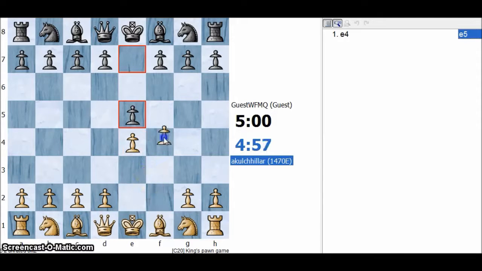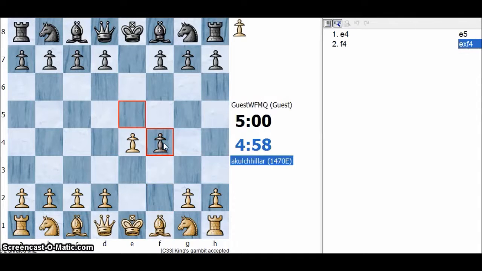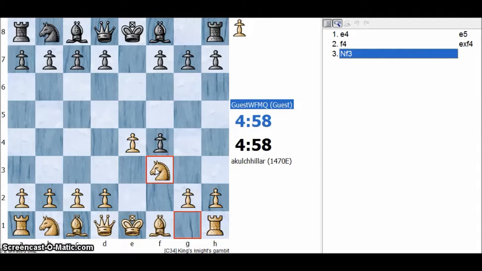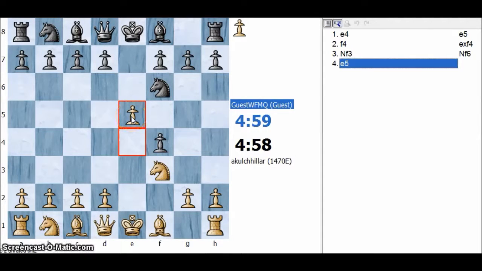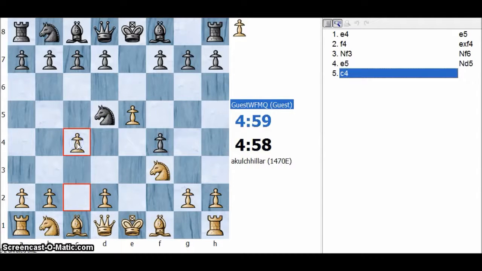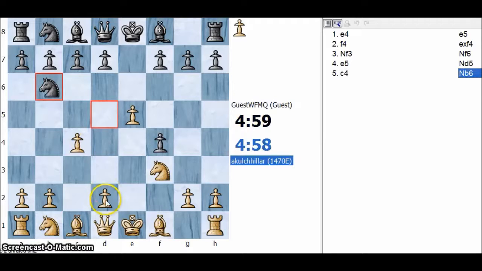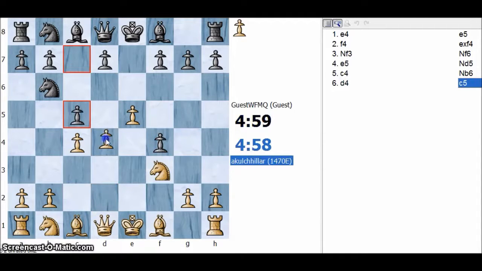I am playing with white pieces and let's go for this King's Gambit play. And we have King's Gambit accepted and Knight to F6. Okay, this is a quite new variation for me. I have heard about this variation but I have not played it myself.